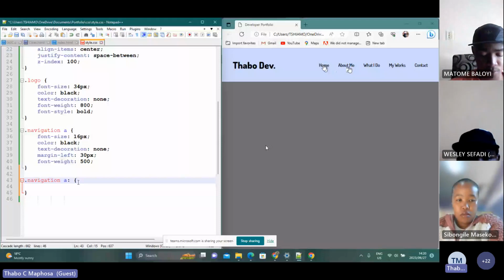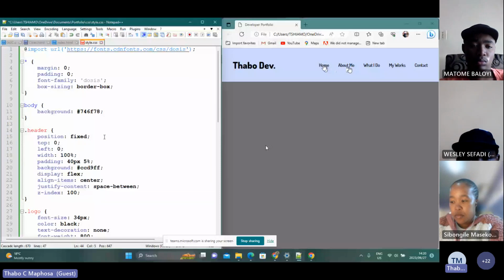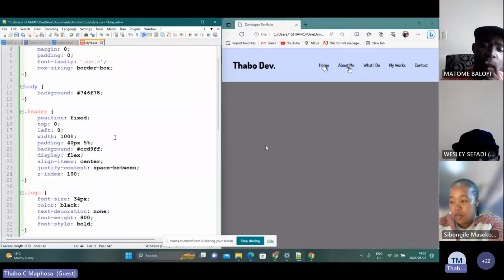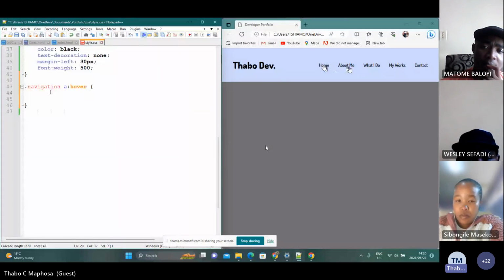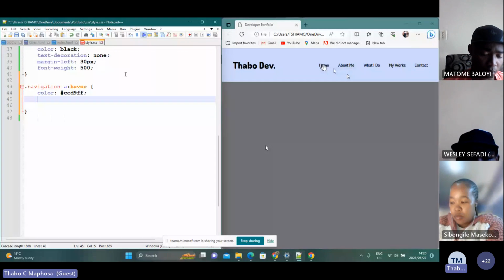So now that hover there is going to be given a certain color, and I am going to give it the color of the header. Let me give it the color of the header there. So I'll say color, and then I'm going to give it the color of the header there, and then I'm going to time that transition there. Let's see if I can time the transition.